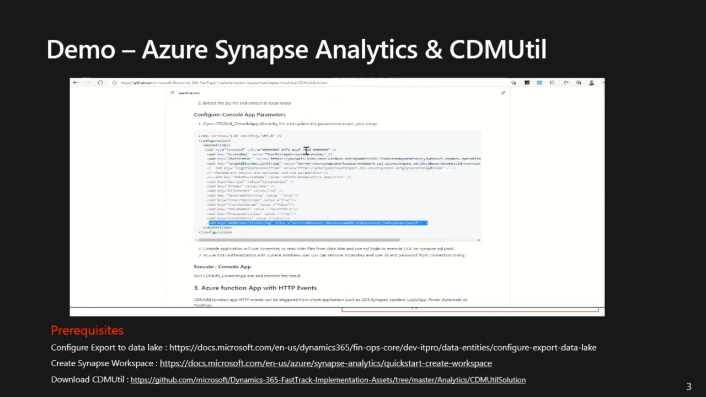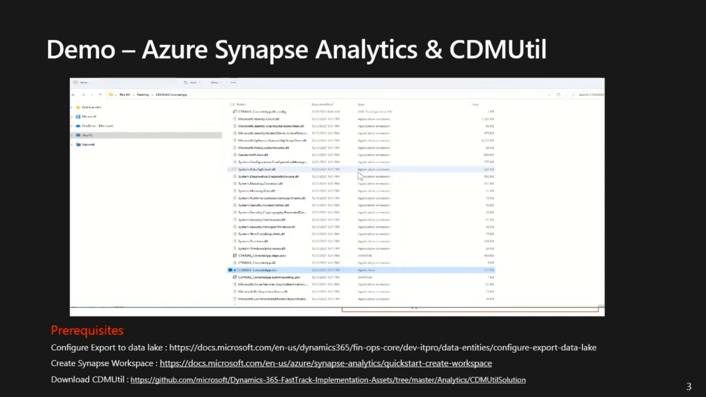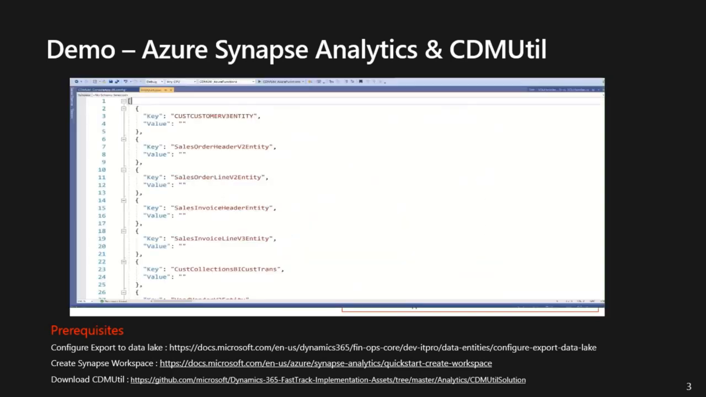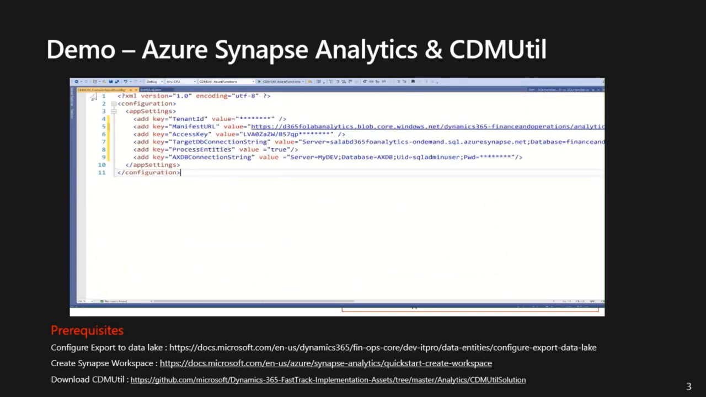So I have downloaded the tool. Let's see this in action. This is the config file you'll see here. This is what we have to change. So what I have done is change these configurations already, pointed to my access keys and provided the target DB connection string and all these configurations.